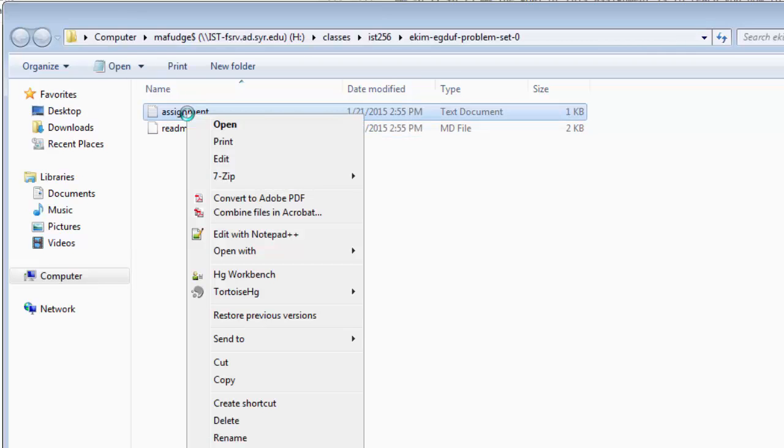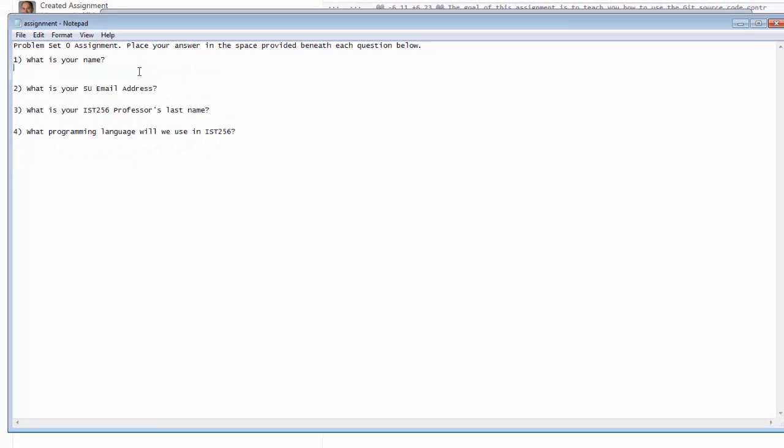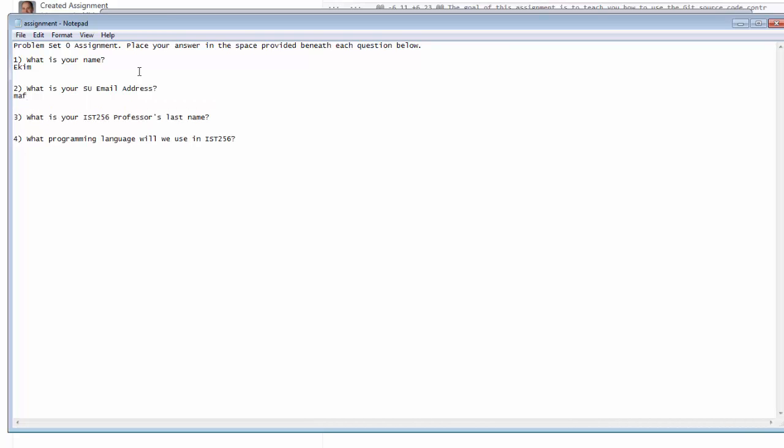And so when you're doing this with real problem sets, problem set 2, 3, 4, 5, etc., what you'll be doing is opening these up in NetBeans and working on them. But for now, what I'm going to do is take this assignment, edit it, and answer these questions. My name is Ekim, and my address is that. And my professor's name is Fudge, and we're going to learn Java programming. So I'm going to answer those questions. I'm going to save the file.